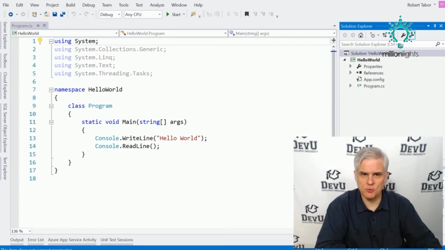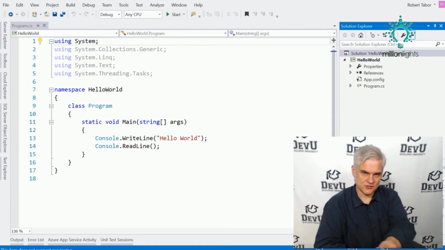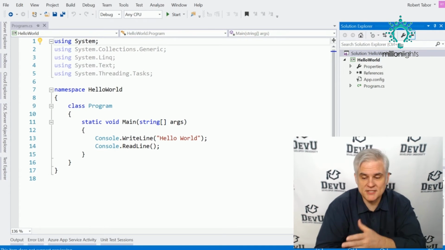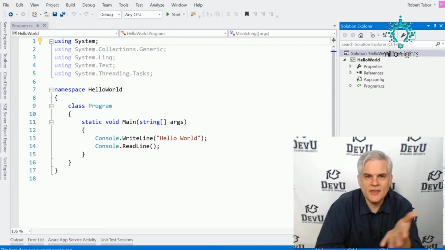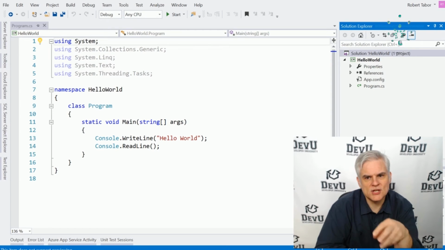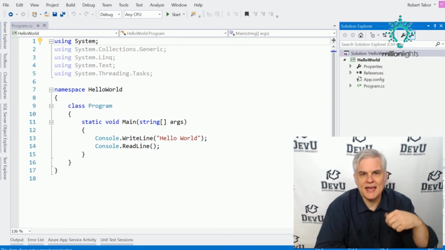Now the big question at this point should be, where are all these projects and solutions and files actually stored on your hard drive? I mean, we can see them in the Solution Explorer, but where are they actually on your hard drive? Well, when we created this Hello World project, we merely provided the name of the project, you'll recall, and then I said go ahead and accept the other defaults.